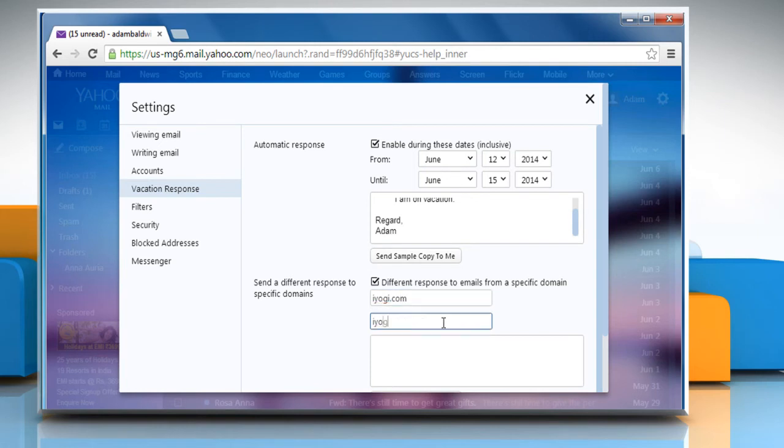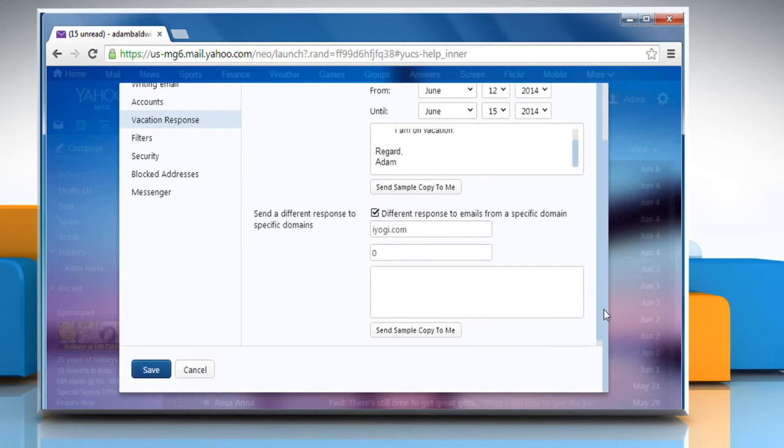To add another domain, enter it under second domain. Otherwise, make sure 0 is entered under second domain. Type the desired alternate auto response message and then click on Save.